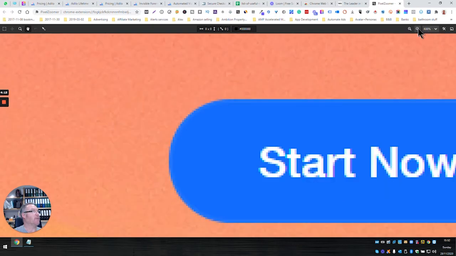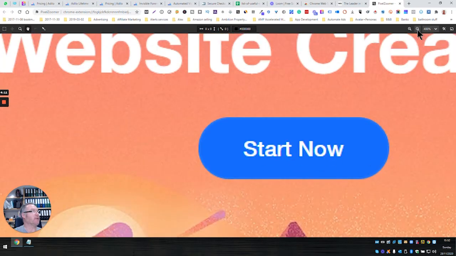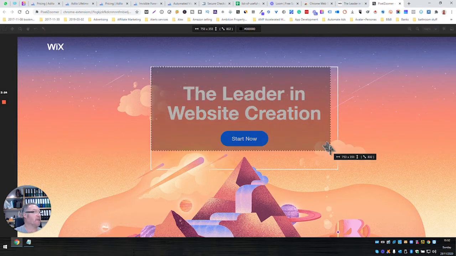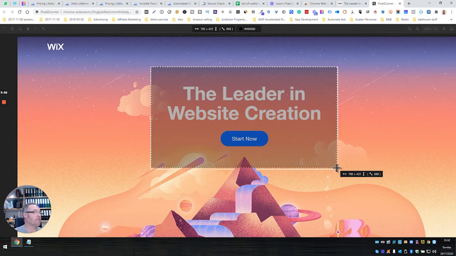I can zoom out manually by clicking the little negative minus sign magnifying glass. But if I want to actually look at the size of something on the screen, what I can do is click the selection area there. So let's say I wanted to find out the exact size of this box. So I'm just going to line my cursor there, drag down to about there. Now I haven't done this particularly accurately.